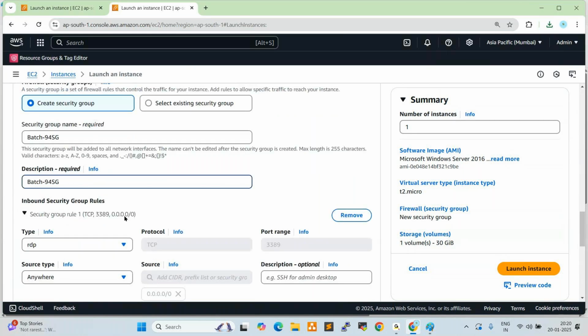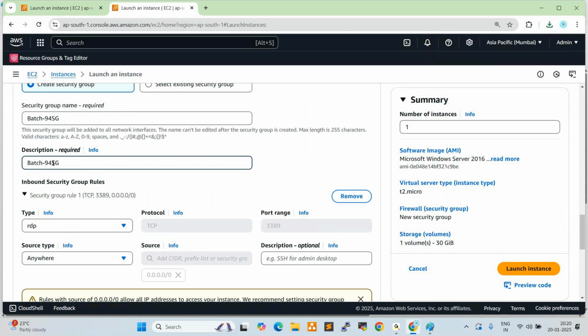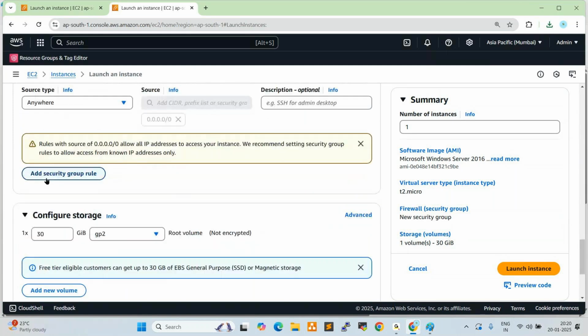Scroll down here. The description I'm also giving the same. Scroll down here. See here. Now storage, 30 GB. They are giving 30 GB, right? So Windows requires a minimum of 18 GB for the operating system, and on top of that we can deploy applications.